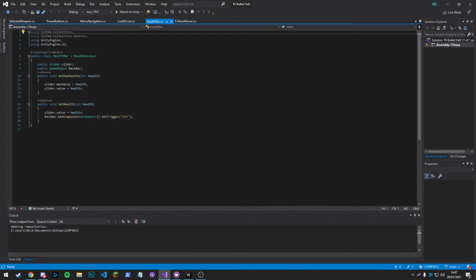And then we've got a set health for halfway through, so when the player takes damage, it sets the value to the current health. So say it's 100 and you get damaged by 10, it will send the new health, which will be 90 or so, to it, and then set the value. And it also does a little animation for hit. It sets a trigger, and all that does is just flash it red quickly, just as a bit of feedback to the user that he has taken damage, and it's a bit more noticeable that it is changing.